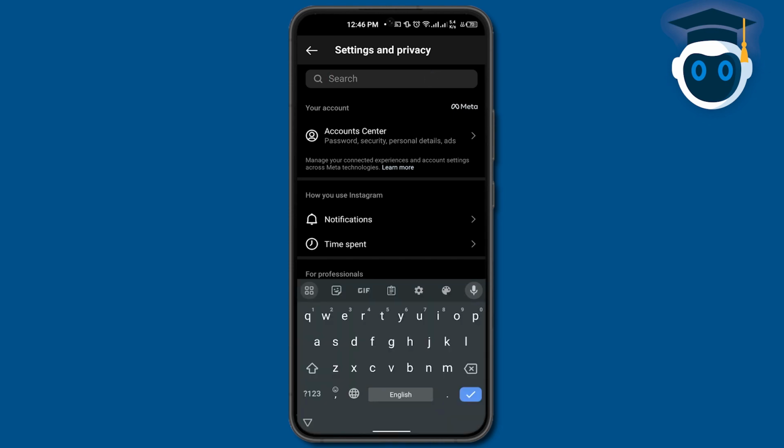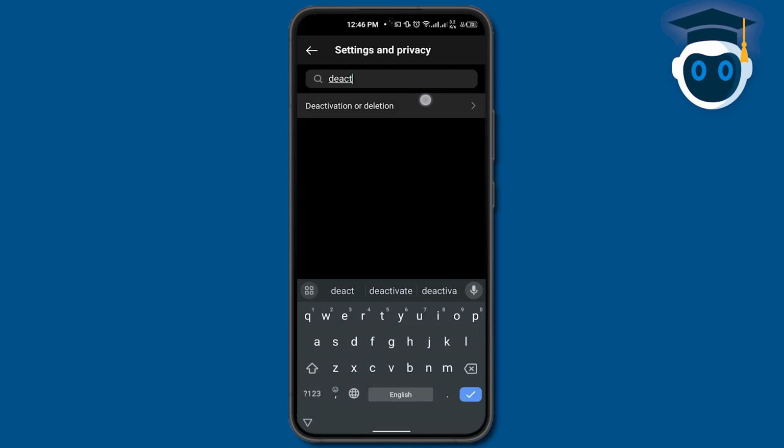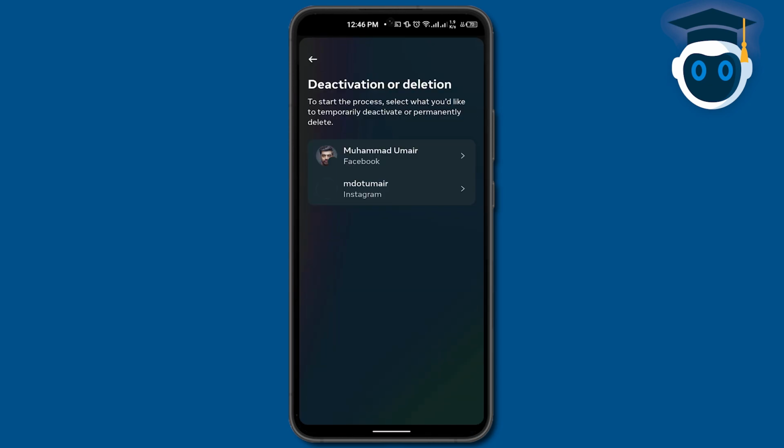Here, you can see this search field where you're going to be typing deactivate. You can see when you type, you have your deactivation or deletion option. Simply click on that and it will be asking you for your account. You can choose deactivation or deletion. You can see you have two options to choose from.